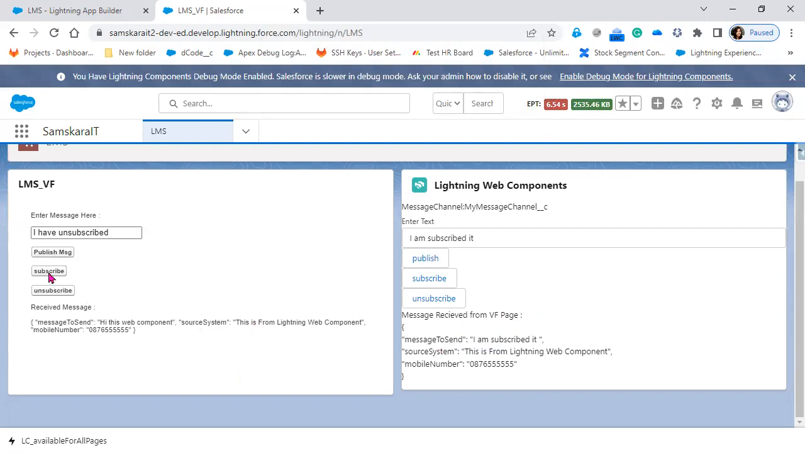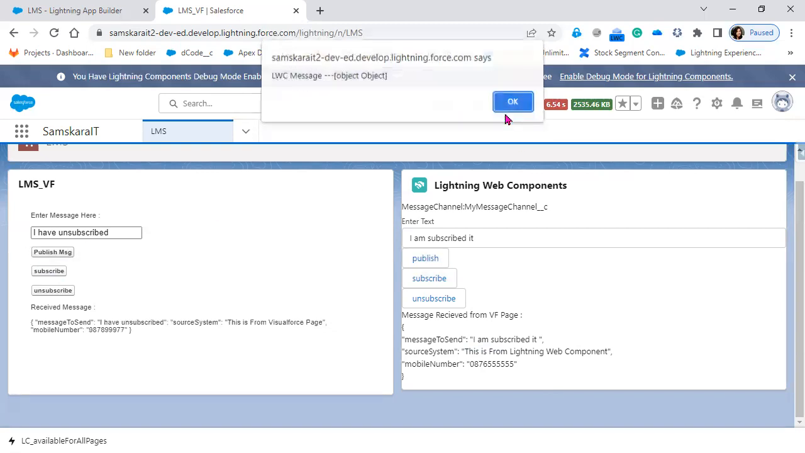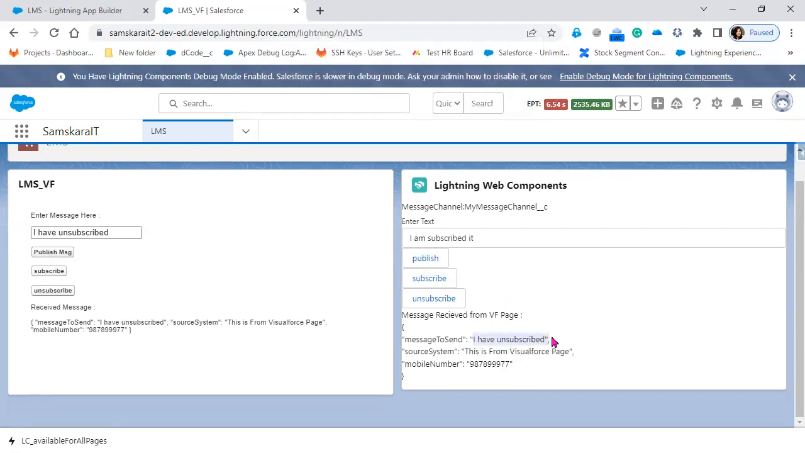If I click on subscribe here, and then click on publish, as soon as I click on publish, Visualforce is listening to this. Now, as soon as I click on this subscribe, if I click on this publish message, LWC is going to listen to this. So this is how both communications happen between Visualforce and Lightning Web Component.